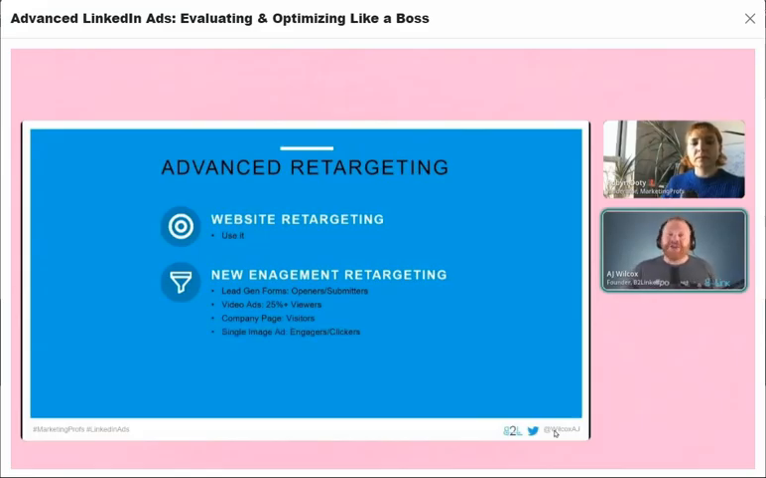Anyone who's engaged in any way with a single image ad. Anyone who's engaged at all with an event, like a LinkedIn event that I'm advertising. Anyone who's engaged with a document ad. And LinkedIn's just going to keep coming out with these.